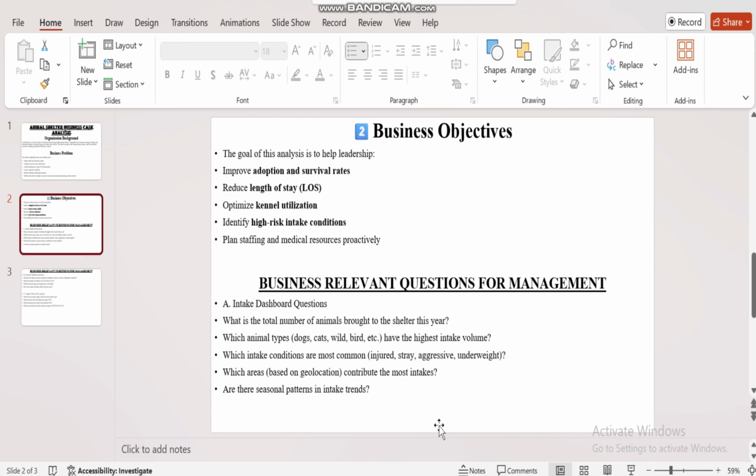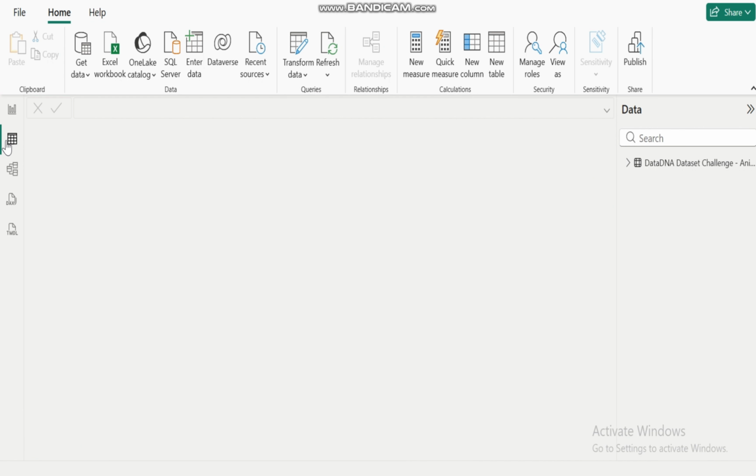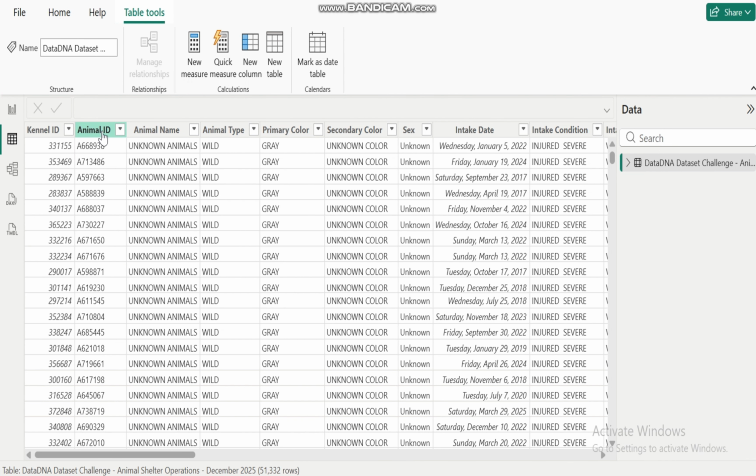We are actually going to use count, because we don't have the quantities to use sum. This time around, if we look at the items in the table, we can see that we have the kennel ID, animal name, etc., but we don't have the quantity of animals. So we are going to count them based on either the animal ID or the kennel ID.